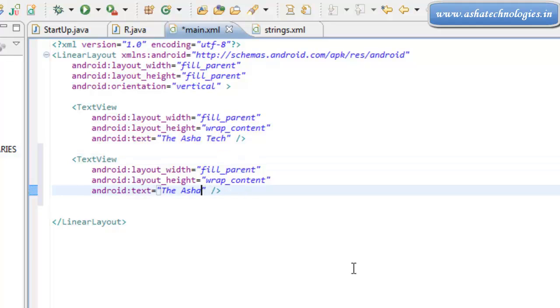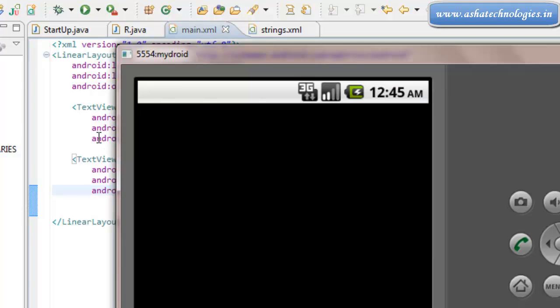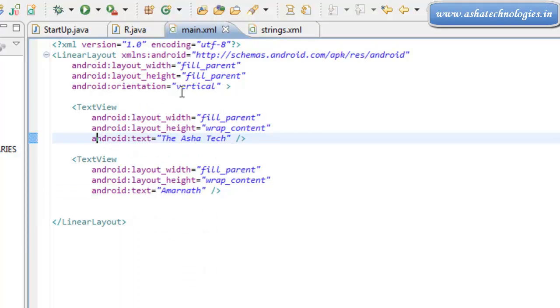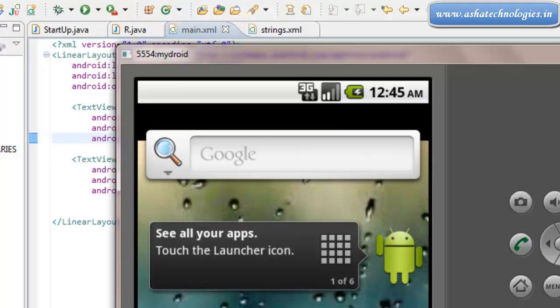I can go for this is my name. Over here I am giving my name, and my company name, and the name of my website also. Save this and I can run this once again. So what happens? The linear layout arranges the elements in a vertical orientation. The elements will be line by line. So we can see that output over here.